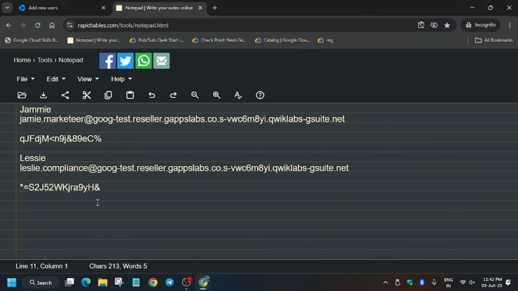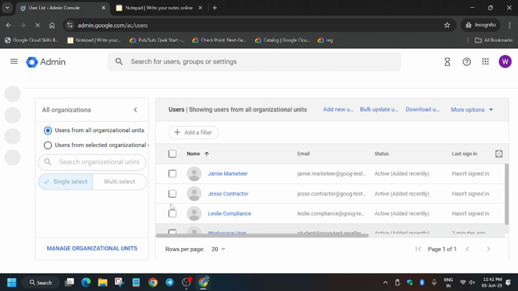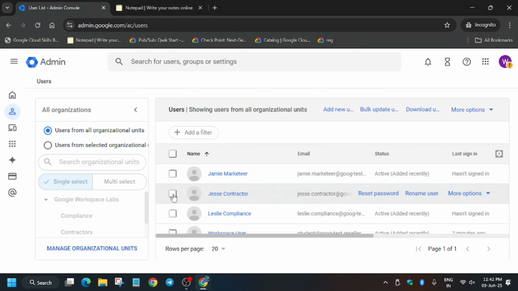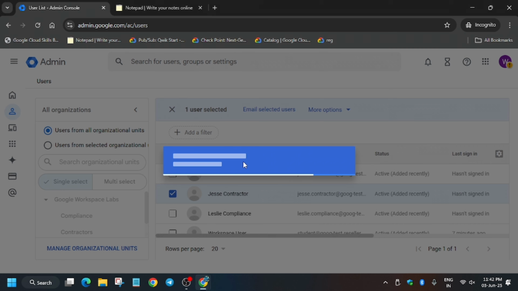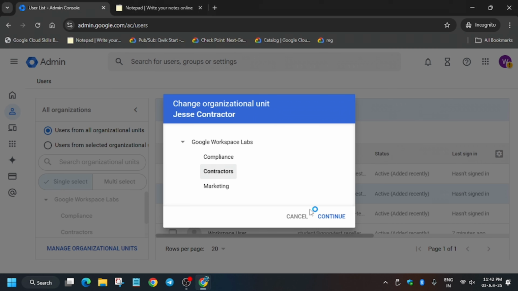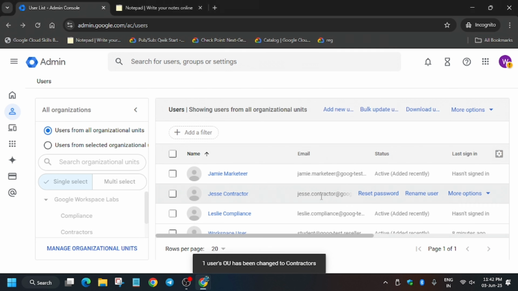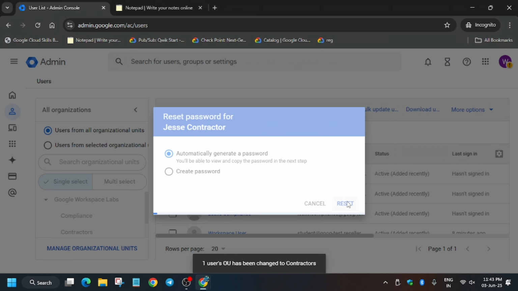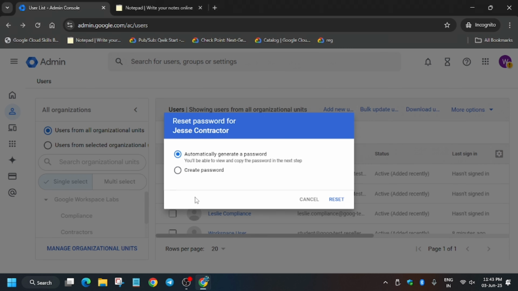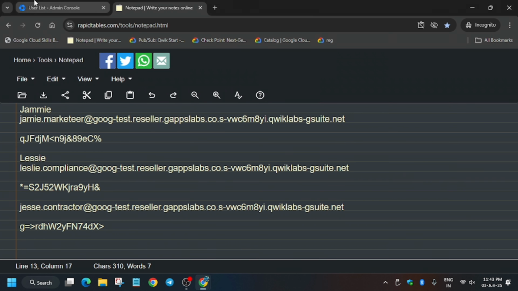So basically just paste over here and again we'll be resetting the password for it and changing the organizational unit to the contractor. So just copy here, select here, more options, change organizational unit, and just select contractor, continue and just change. Once you have clicked on change, it will update. Now hover over here and just reset the password. So just click on reset and wait for this to complete. Now copy the password and save it on your notepad.